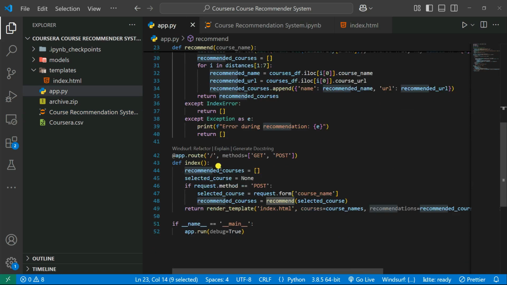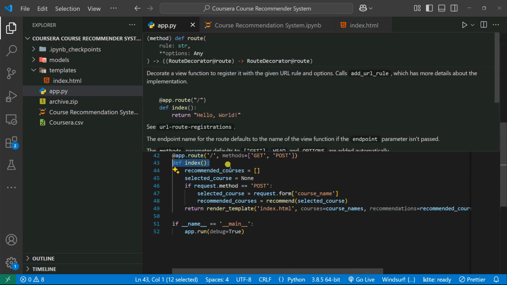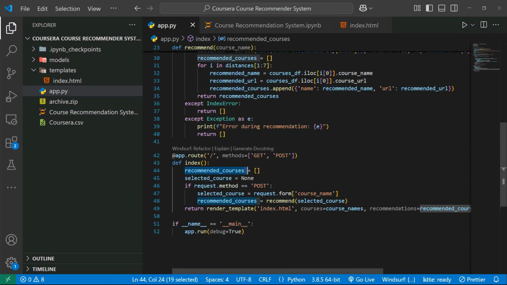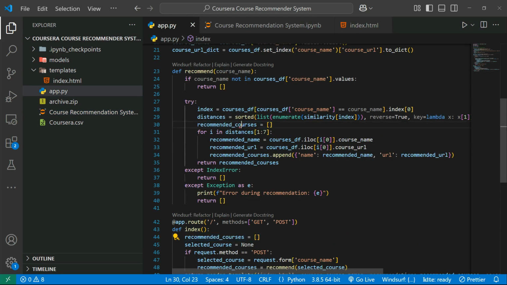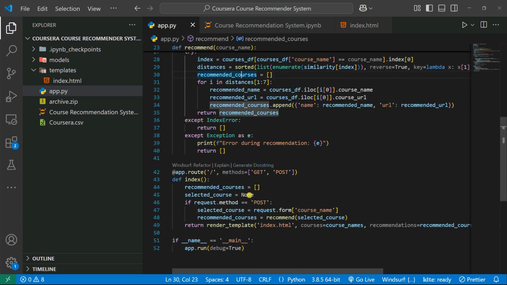So first, we're going to create an initial route and also give it the methods. It's a GET method and a POST method, because you are going to get the data from the database. That's why it's better to use the POST method. Now you're creating the index function, and inside this function we have our recommended courses, which is nothing but this one, and selected courses is nothing but None.